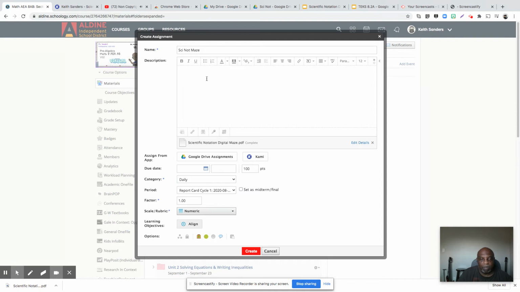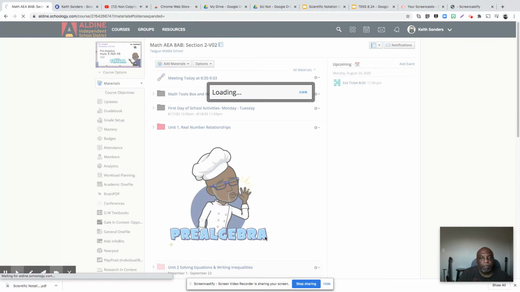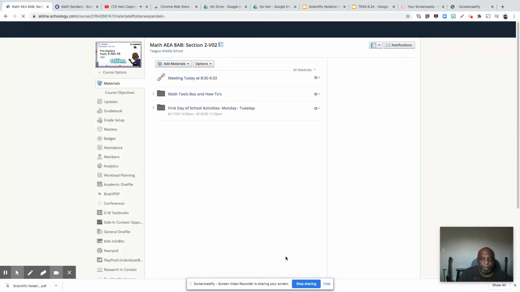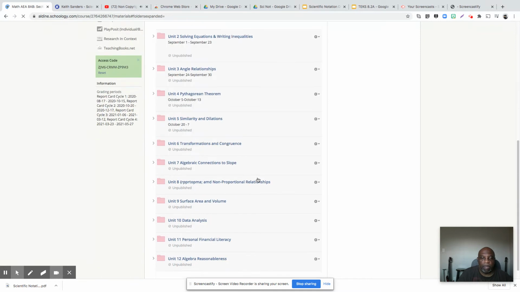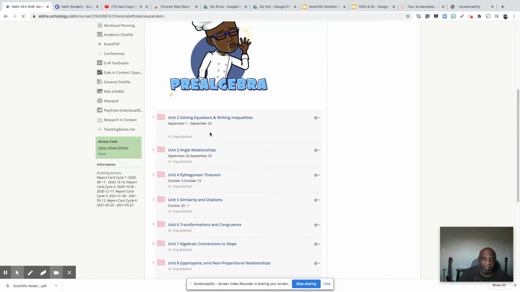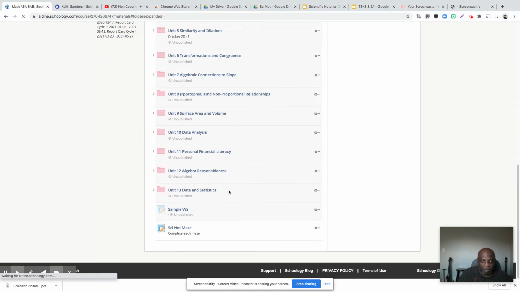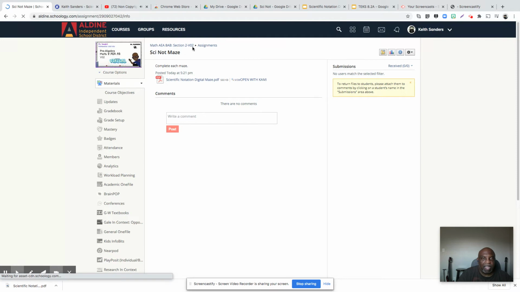I could give them some directions here. Complete each maze. Now, if I go to the bottom here, this is just a bunch of stuff I've done trying to get ahead of the game for the entire year. But I click on the scientific notation maze here, and once I go to that assignment, the kids will see this.